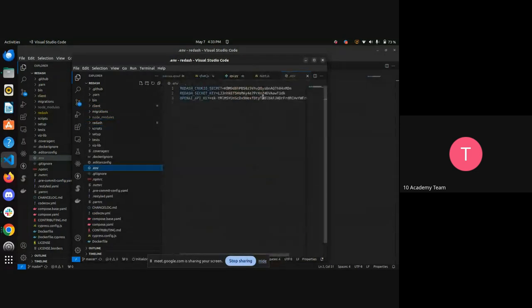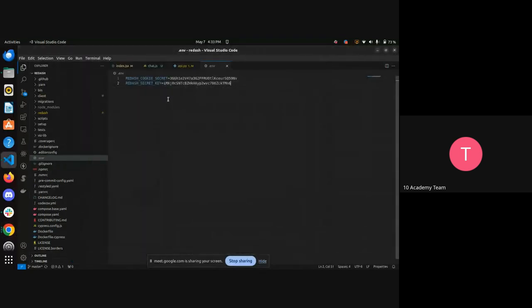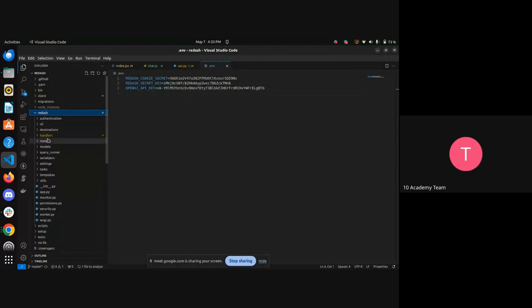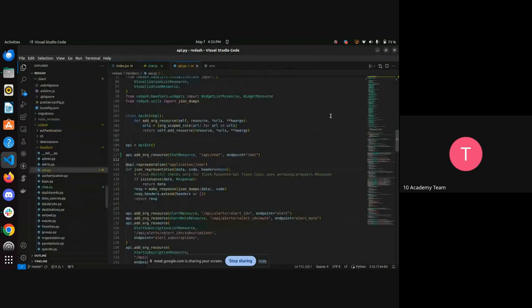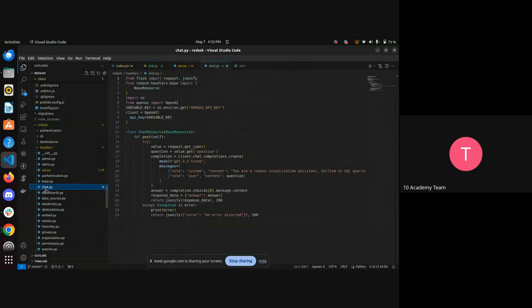Since I already have the key, I'm just gonna copy this one. Okay, I think we're done with the package and the chat add-on installation. We've done everything. Just to give you an overview of the code, what the backend is doing for the chat, it's just a simple chatting application with OpenAI.